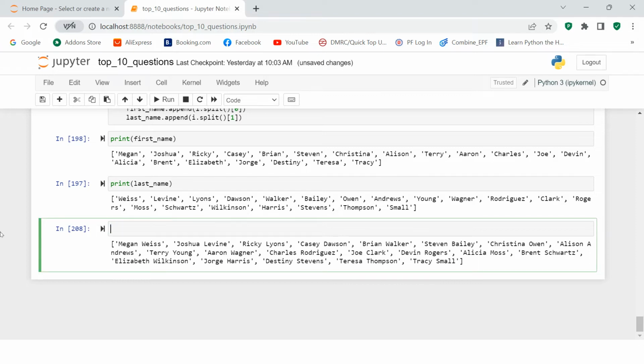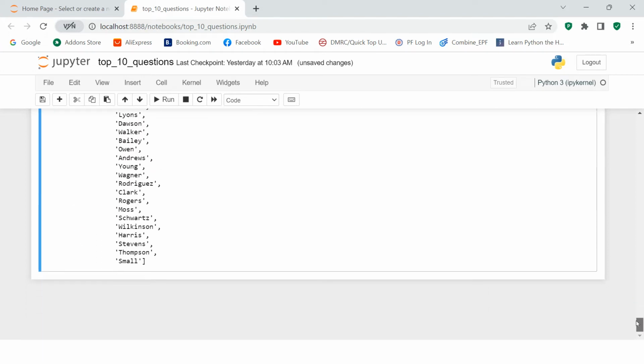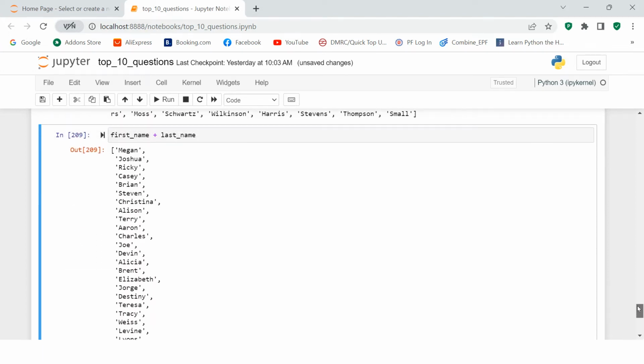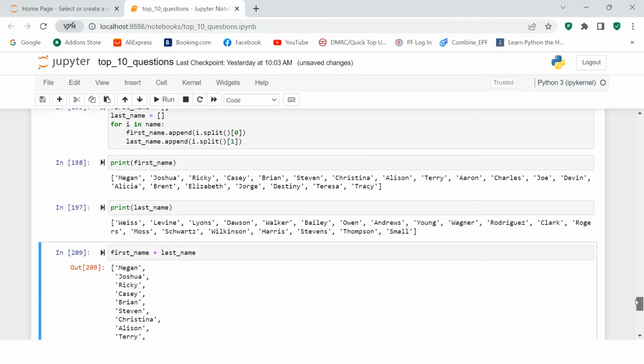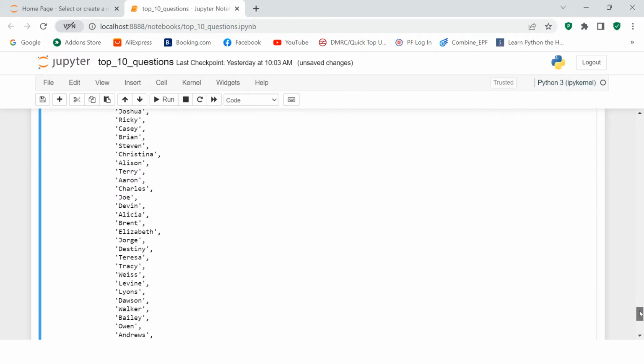For that, if you do this, first name plus last name, usually we use this method to concatenate two lists. But if you see, it is appending one list at the end of the first one. So after Tracy, you would see V's getting started. Let me show it to you. You see Tracy, V's is getting started.